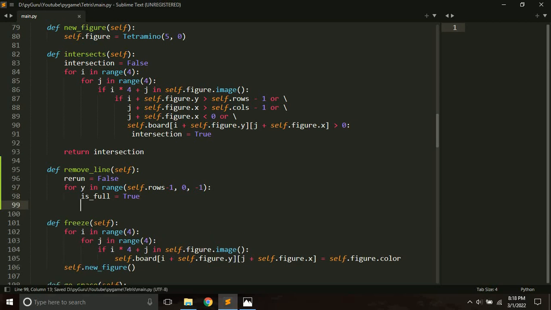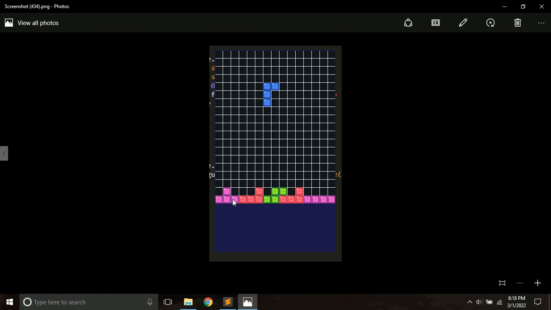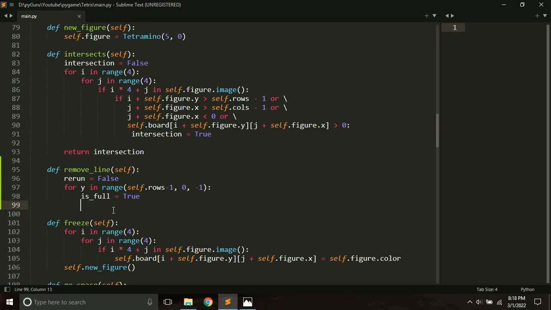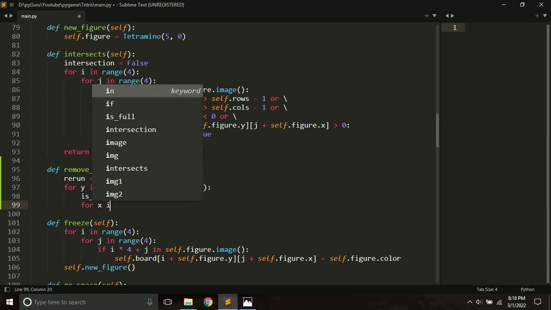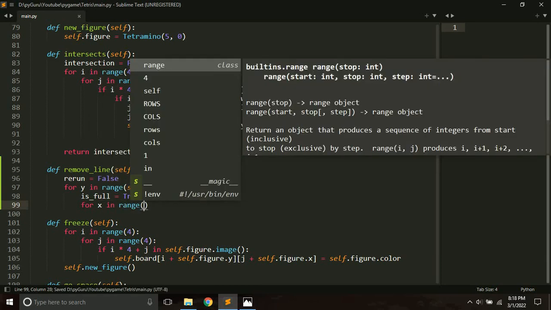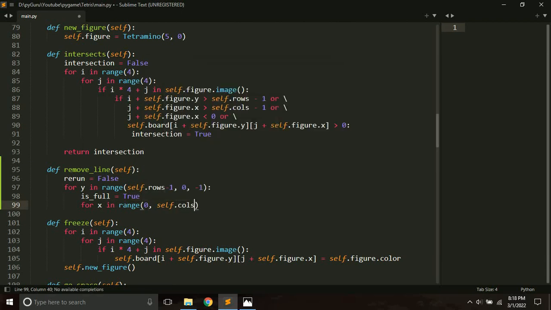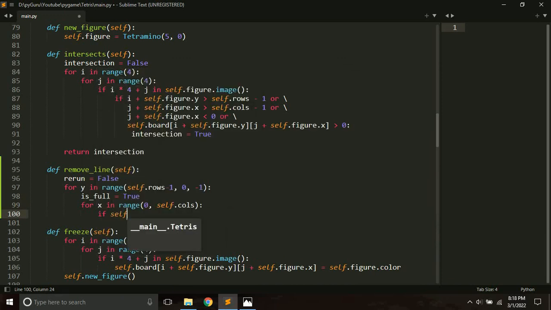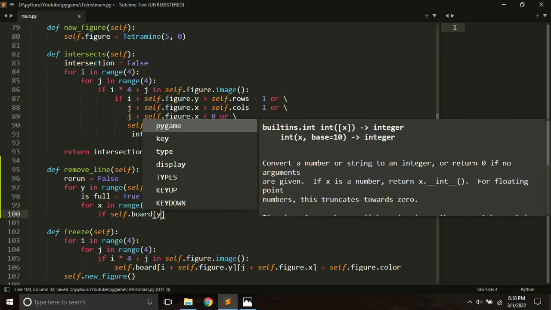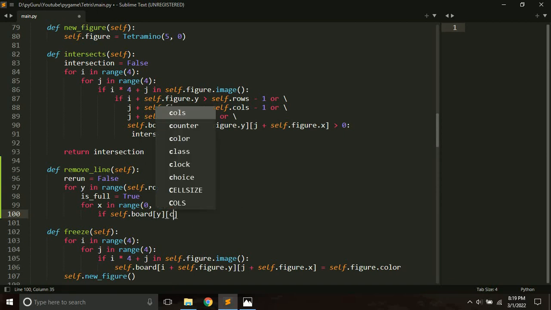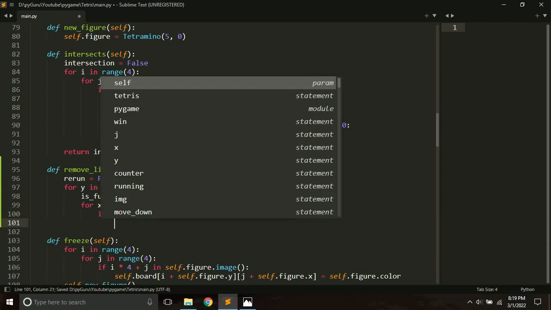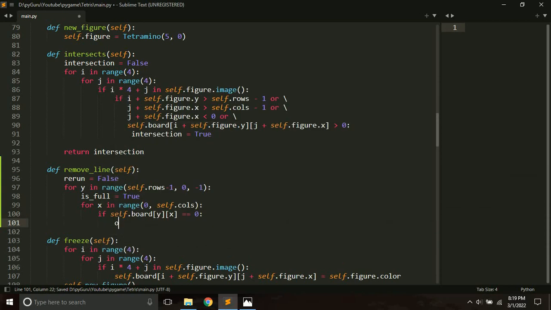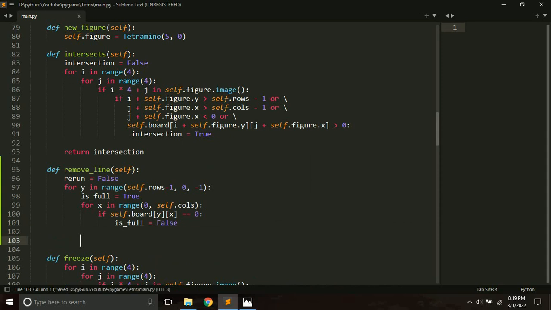So here we just initially consider that the line is complete and we will check if there's any cell which has 0 in it. If there's 0, we'll just make it not full. If not, we'll just delete the line. So for x in range, and here all we need to do is start from 0 and check all the columns. We can do it like this, self.cols. And we have to check if there's any 0 here. So self.board, and here we need to pass y and then x. So first the row and then the column. If any of the columns has 0 in it, it means the row is not complete and we can simply make that is_full variable false. Let's just make it false. That's it. This is how we are going to check if the row is full or not.